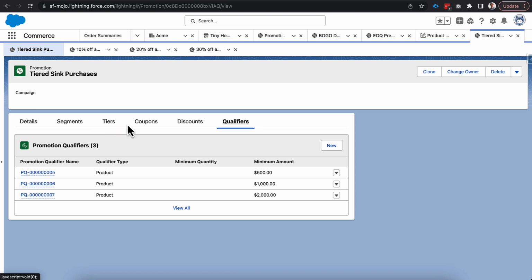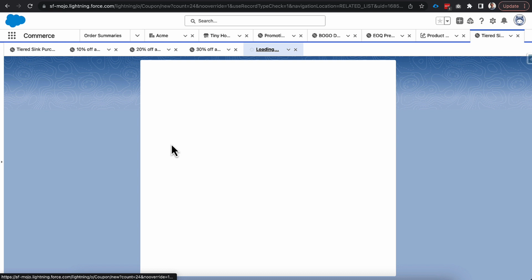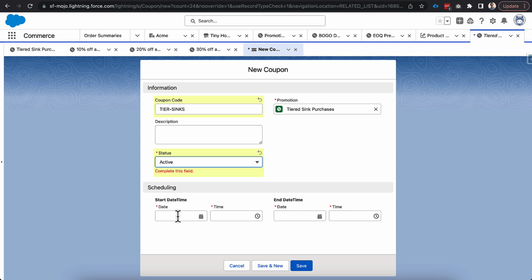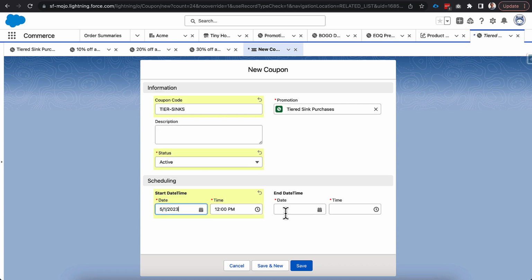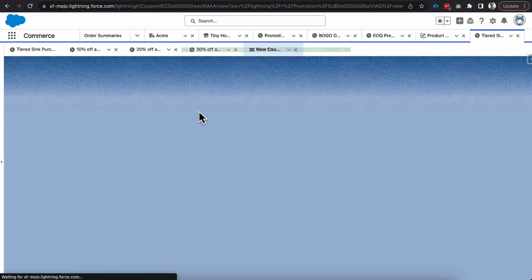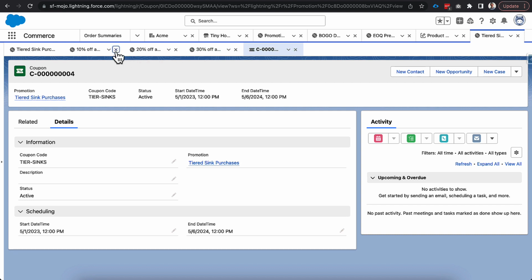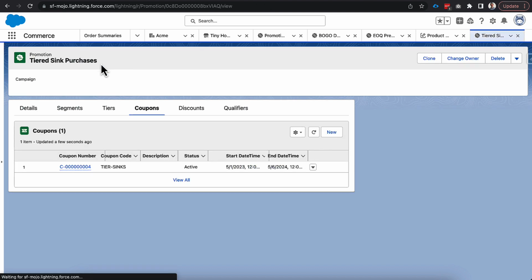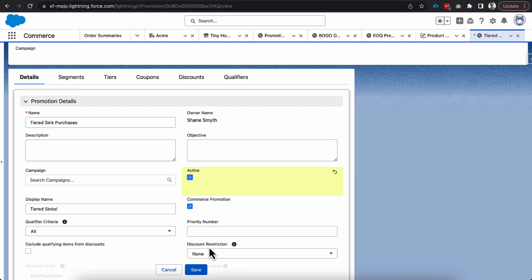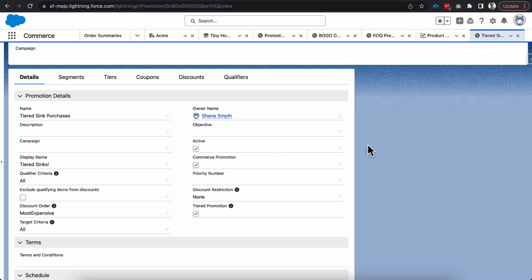So now that we have the tier set up, we'll go into coupons, and we'll do the same thing here. We'll set up a coupon for tier syncs, and we'll mark this as active. Let's see if we can get active here, and we'll go for about a year as well this time, and click save. So that should be the framework we need for the tiers to work. So the last thing we need to do is go back over into our promotions and click active, and we'll hop over into our storefront and see if this worked.